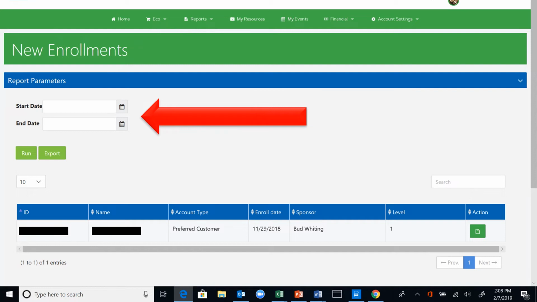Are you looking over the past 90 days? So you go ahead and put those dates in there. You click Run.